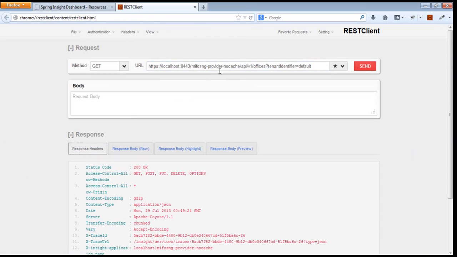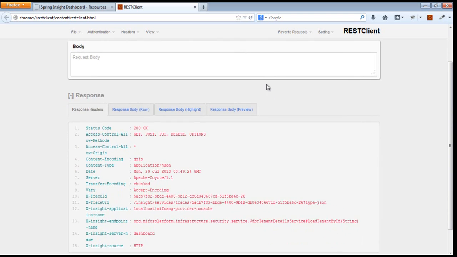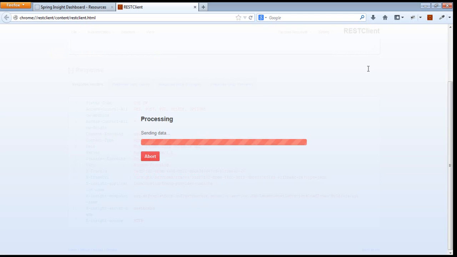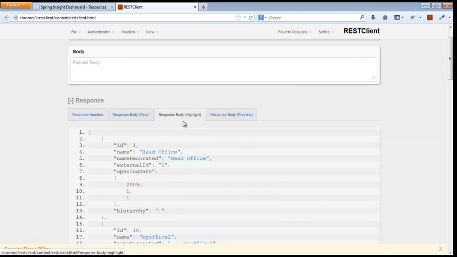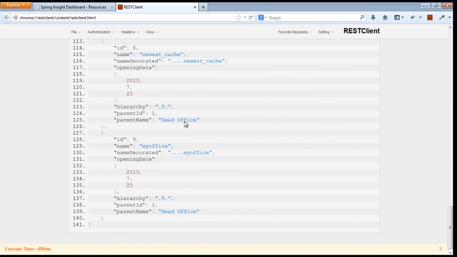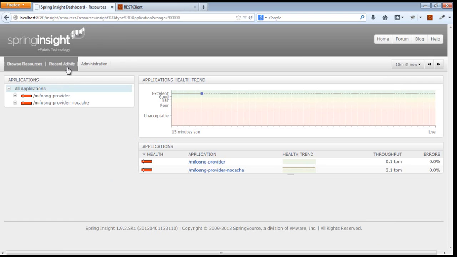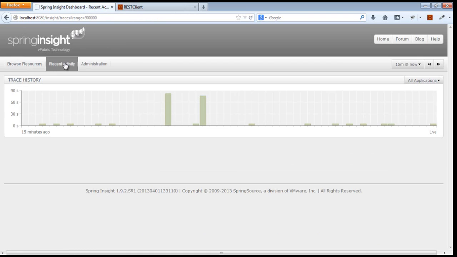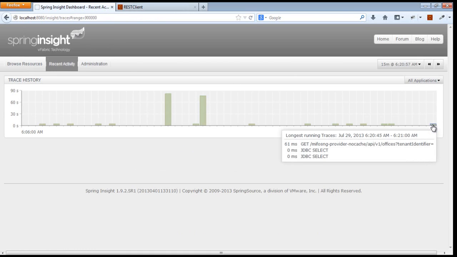First I am going to send a request to the non-cache instance of Mifos X, and I am going to retrieve the office template. The office template is one of the most frequently used endpoints in Mifos X. That's why I have chosen that. So let's just send that request. Here I got the response, so let's dive into the Spring Insight recent activity tab.